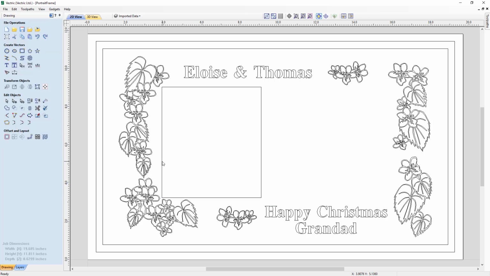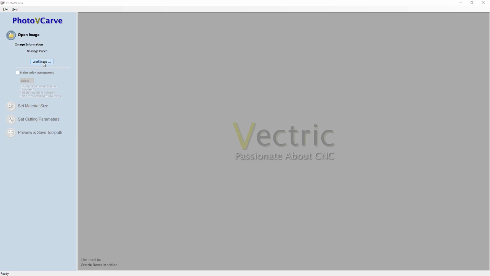The toolpaths that we bring in from Photo VCarve cannot be resized inside of our software. So it has to come in at the same size that we are going to actually cut it at. So now that we know that, let's go over to a copy of Photo VCarve. And we're gonna load in an image.